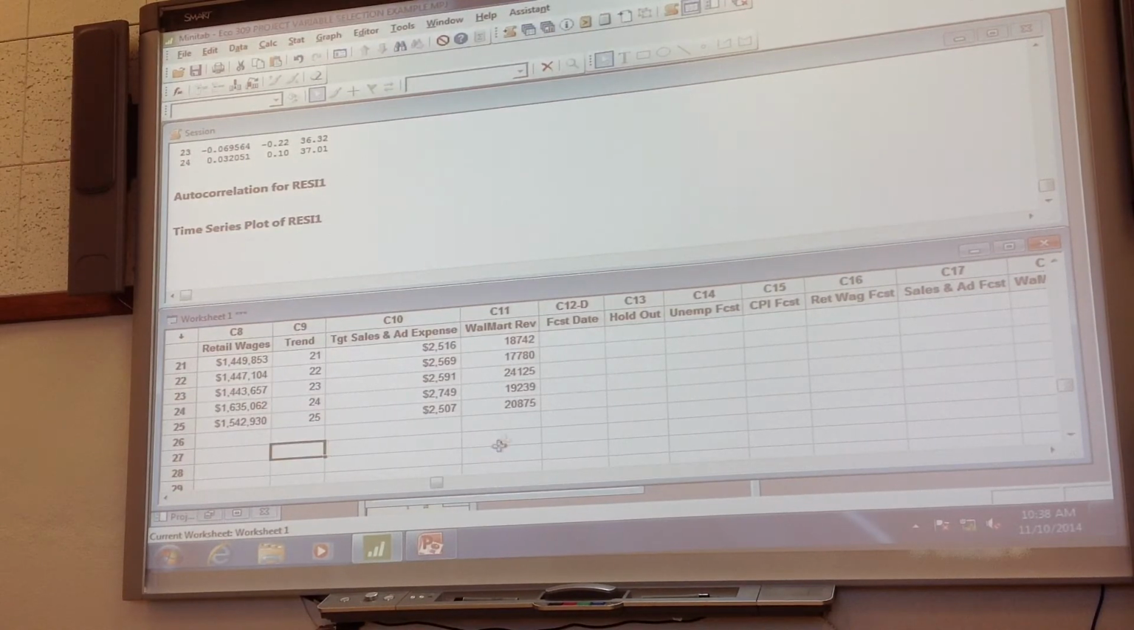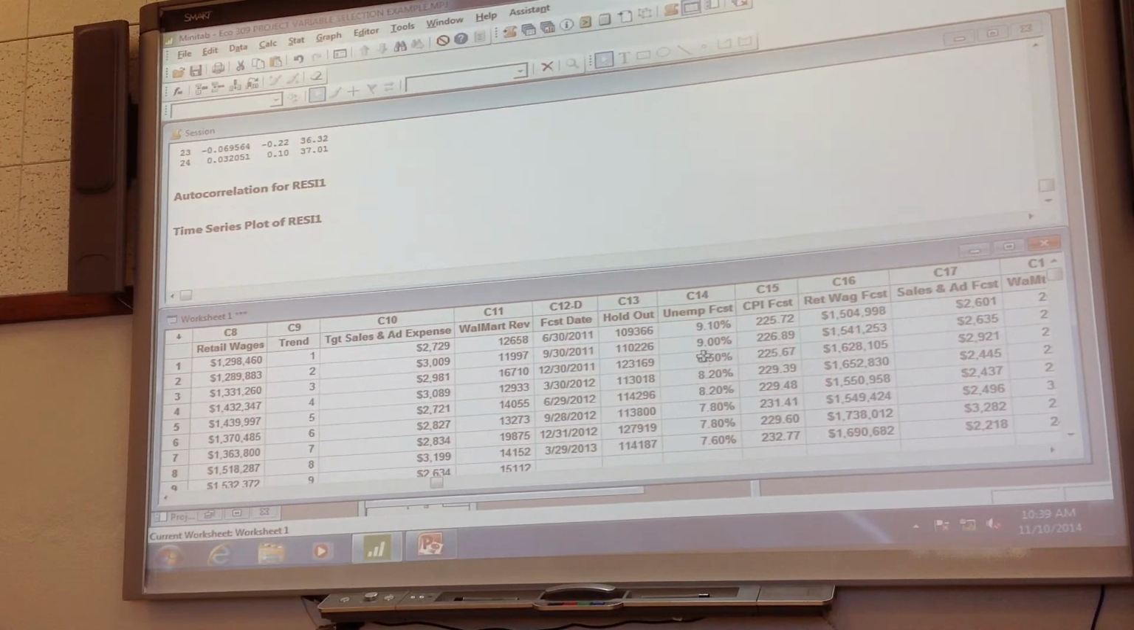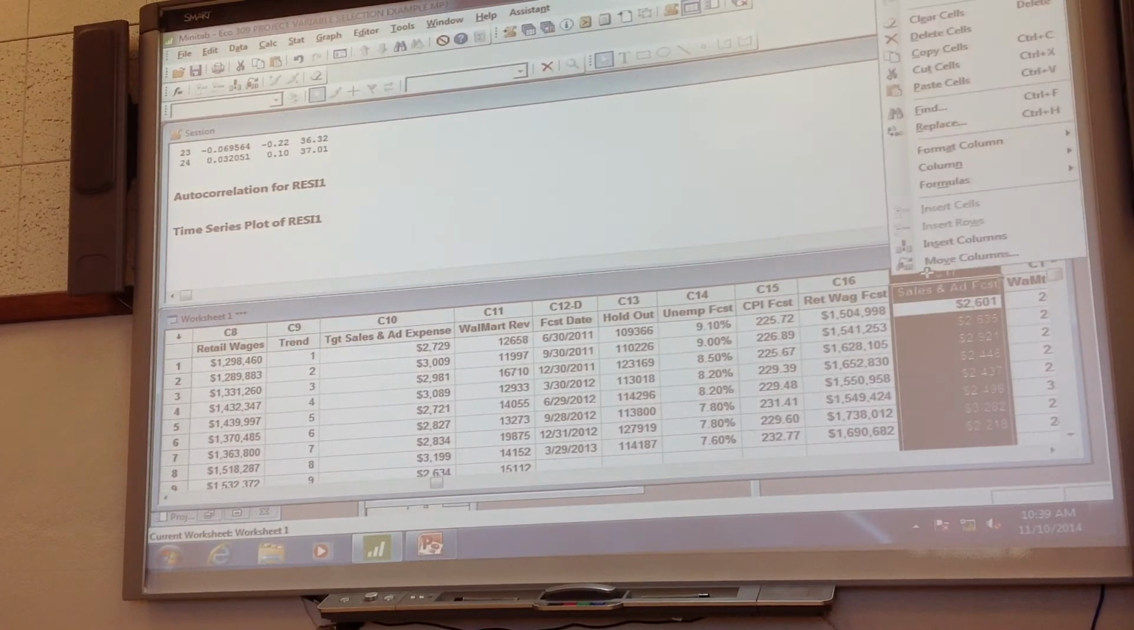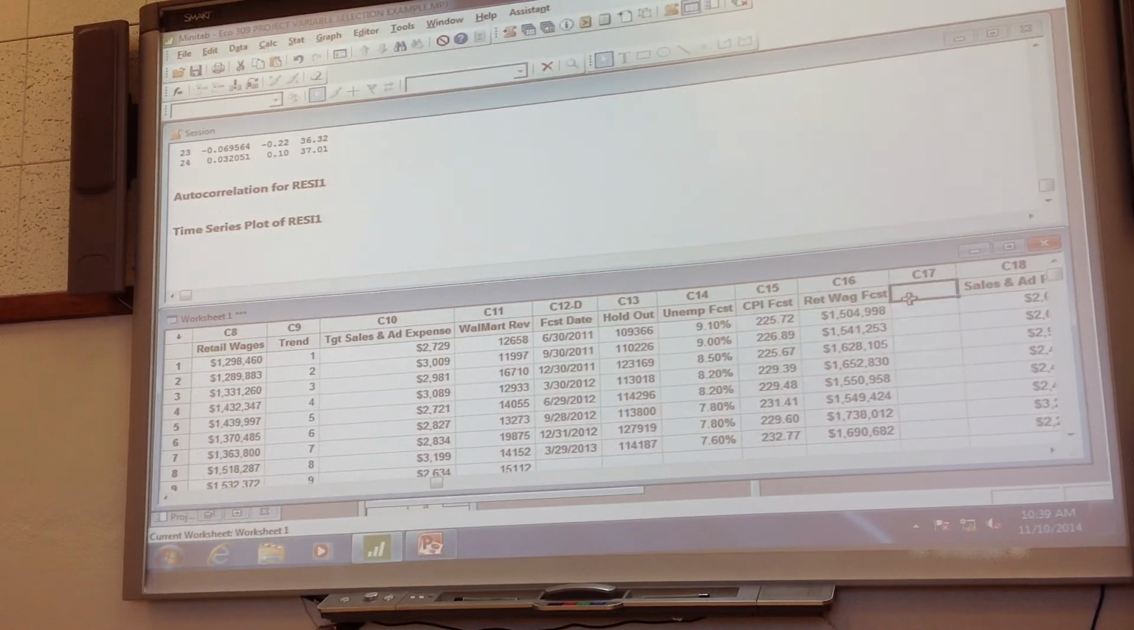So fill it in. Stopped at 25 observations. And we're going to put a forecast over here for it too. Just put it right here. Insert column. Yes. 26, 27, 28.